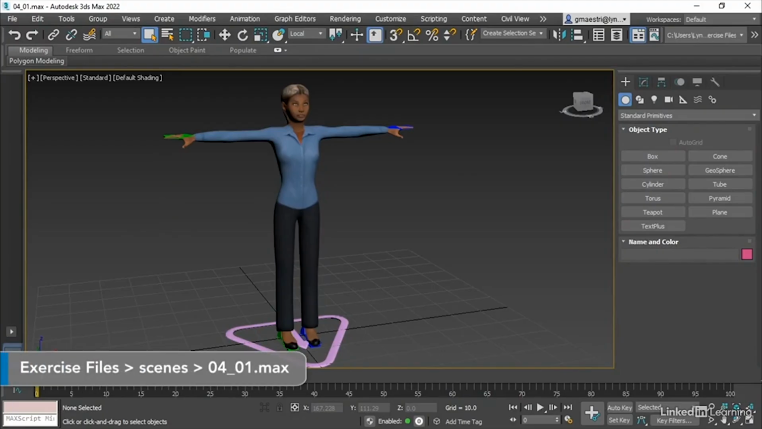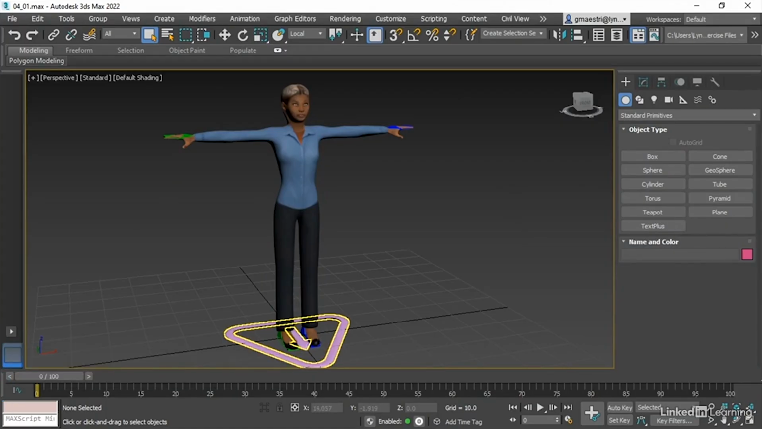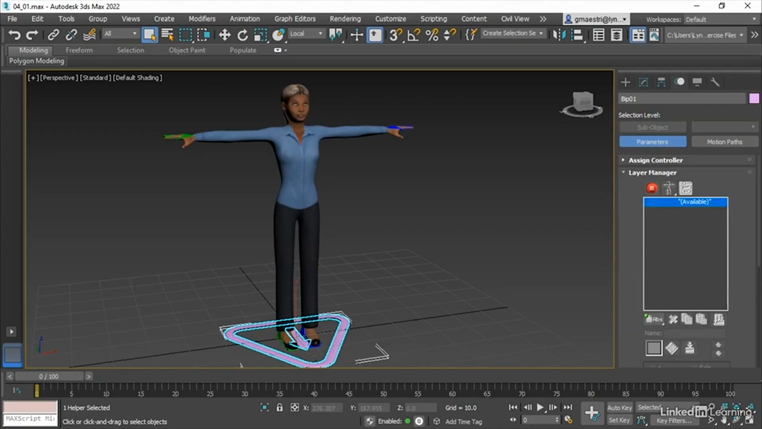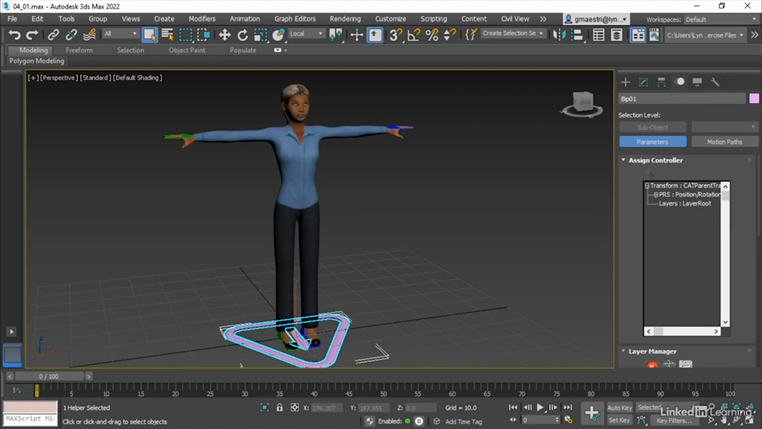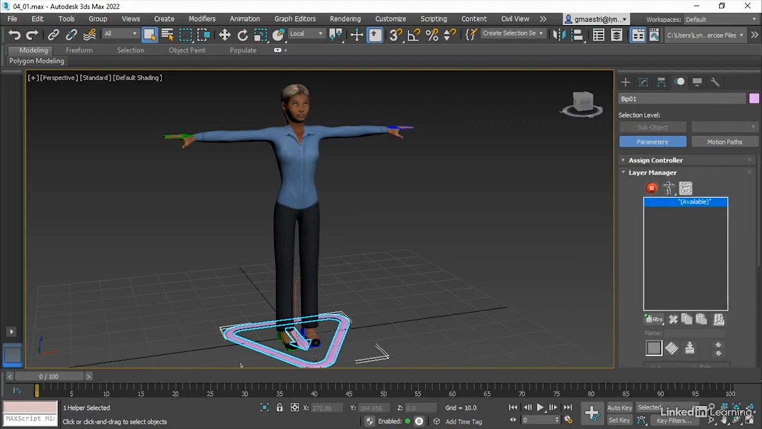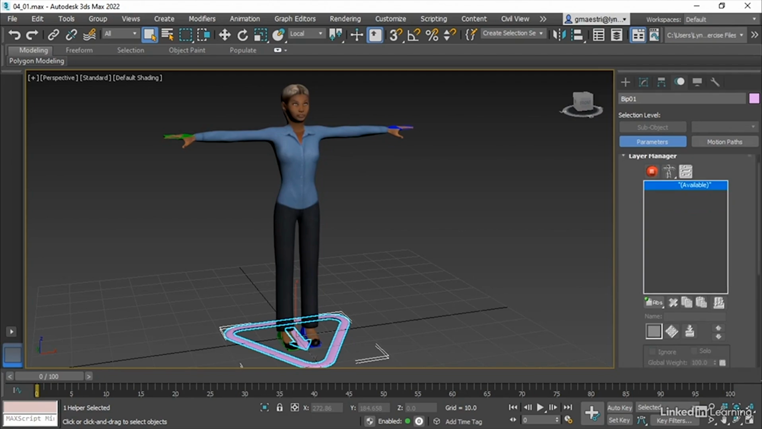Now we're going to take a look at the CAT animation system. So I'm going to select this main node here, and let's hop over to the motion panel. And you should see something like this. So we have an assign controller as well as a layer manager. Now in CAT, a lot of the animation happens in what are called layers. So we've done a little bit of this, but what we can do is we can add layers here, and those layers will then affect the animation.